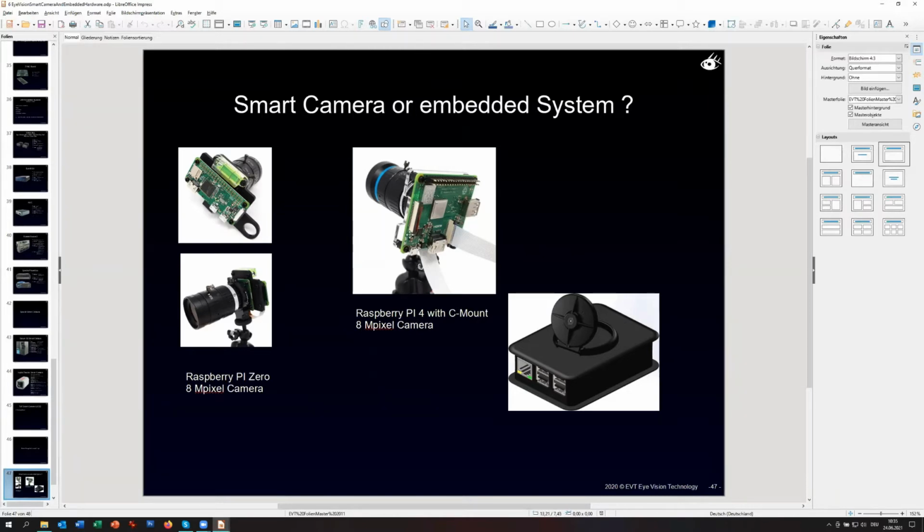The same here is a Raspberry Pi 4 with an 8 megapixel or 12 megapixel sensor, or with a lower resolution, of course. And therefore you also get finished housings, mostly with these MIPI standard lenses, but as you see here, also with the C-mount or CS mount lens, which enables you to immediately have a very powerful smart camera.